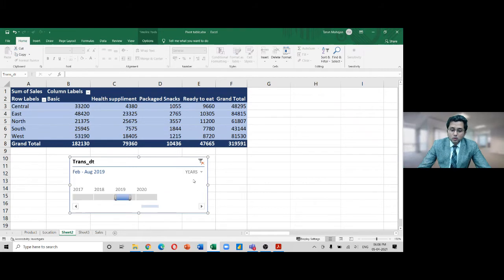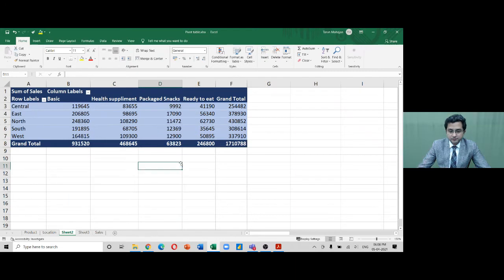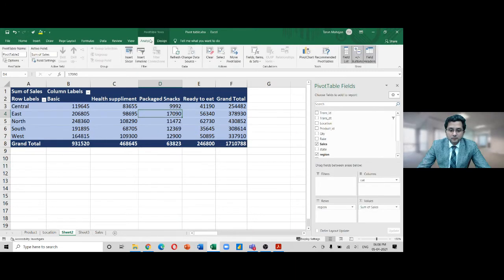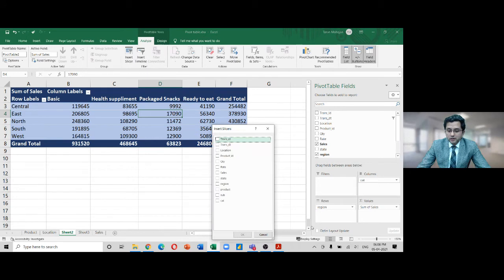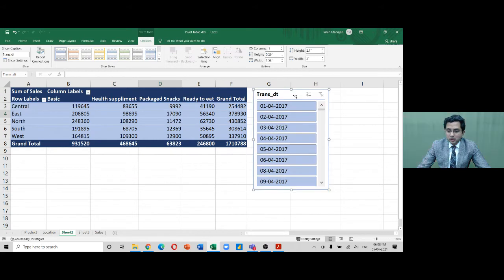There are many other ways to control this time. You can also have the time in filters. Like, let me delete this one. Insert slicer that we have already discussed. You can have slicer based on transaction date. Instead of timeline, you can have a slicer also. If you have a slicer, it will look like this. And then transaction date wise slicer here you have. And then you can choose dates as per your convenience.